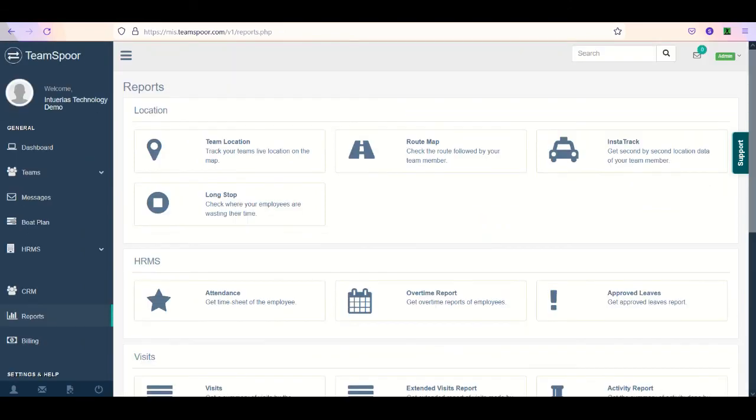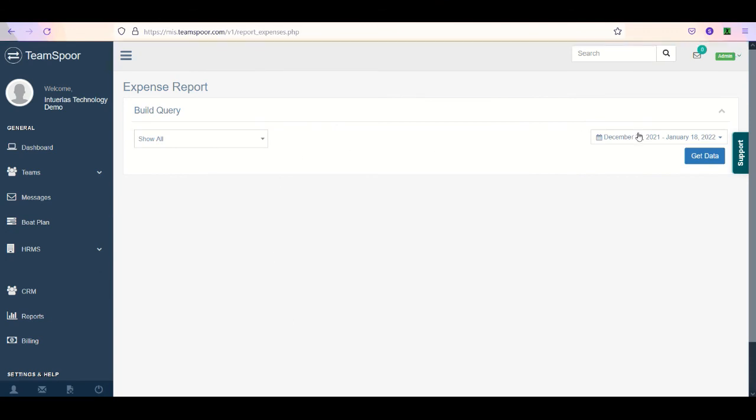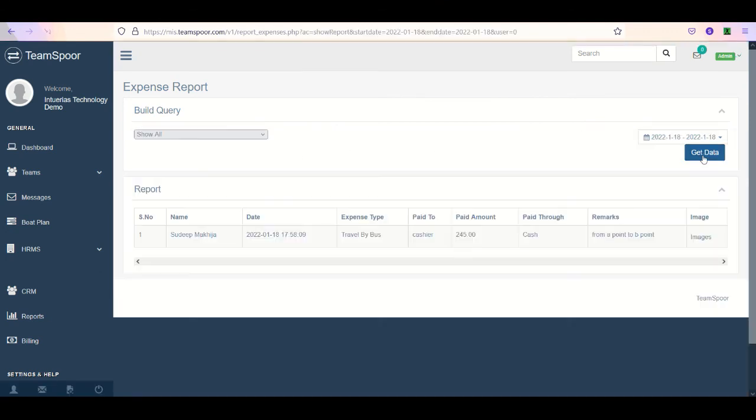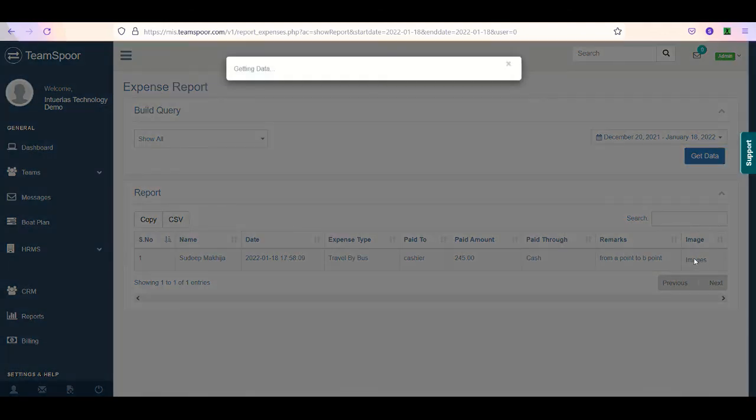Lastly, expenses. From the expenses section, you will be able to see if any expense has been submitted by your executive. So this was the executive. Expenses submitted at some time. This is the time, 5:58. Travel by bus. Paid amount 245. Paid through cash. From A point to B point is the remarks and the image.